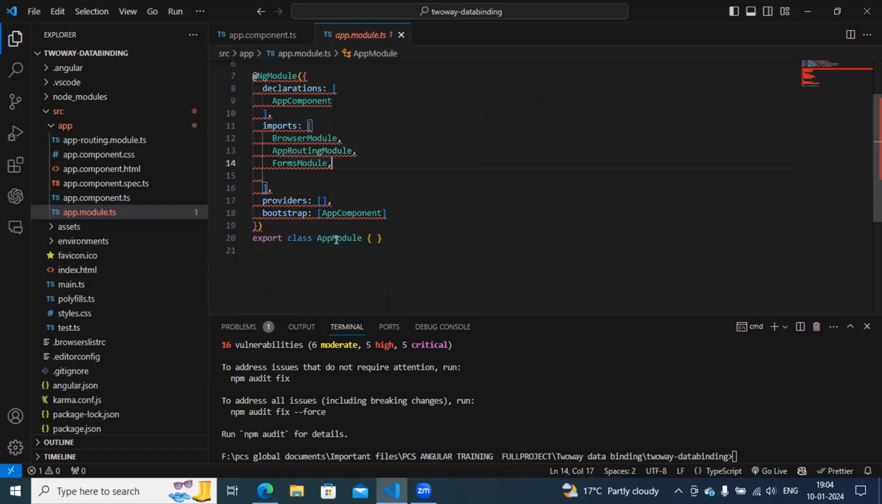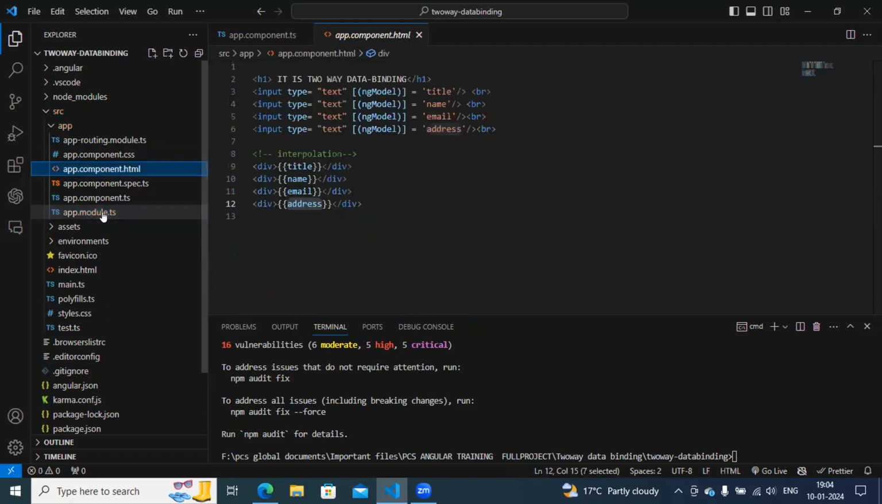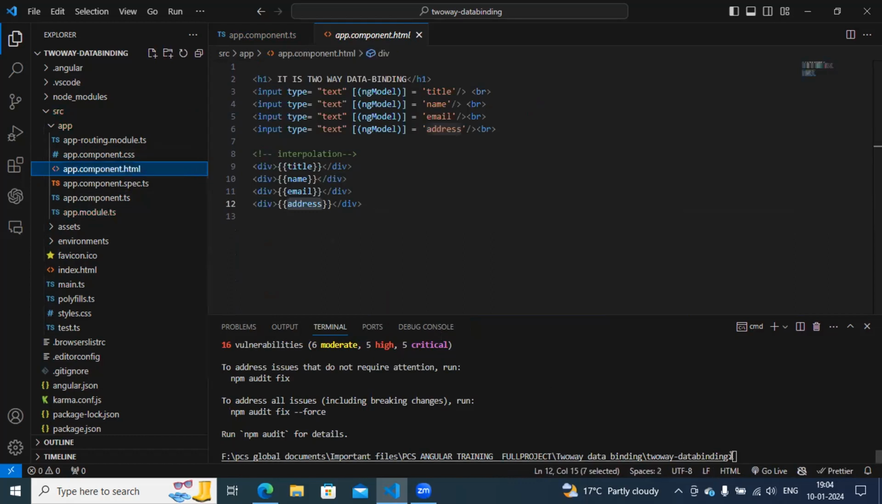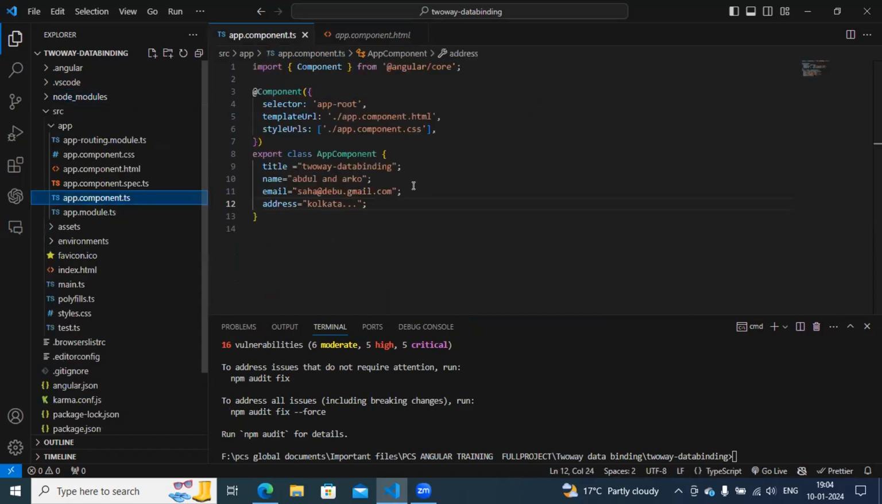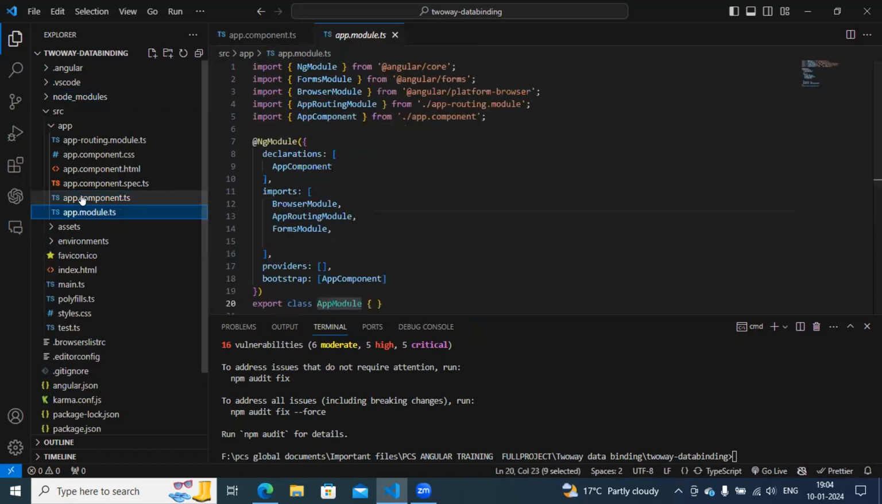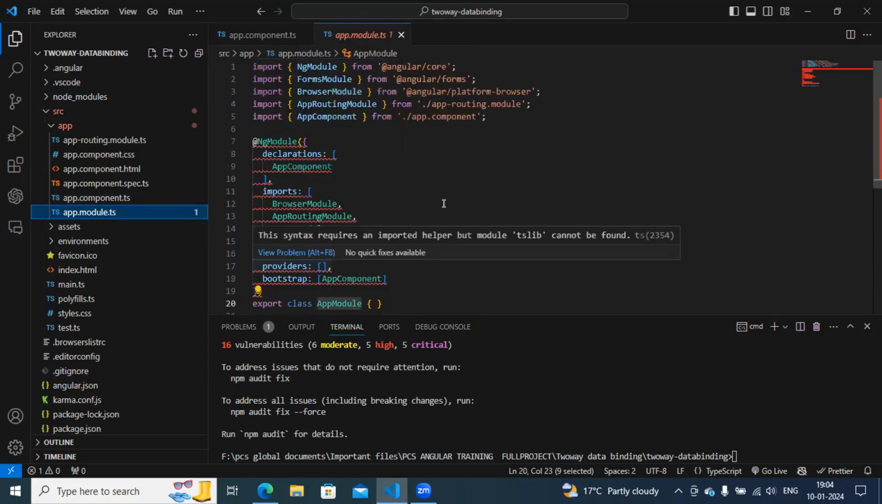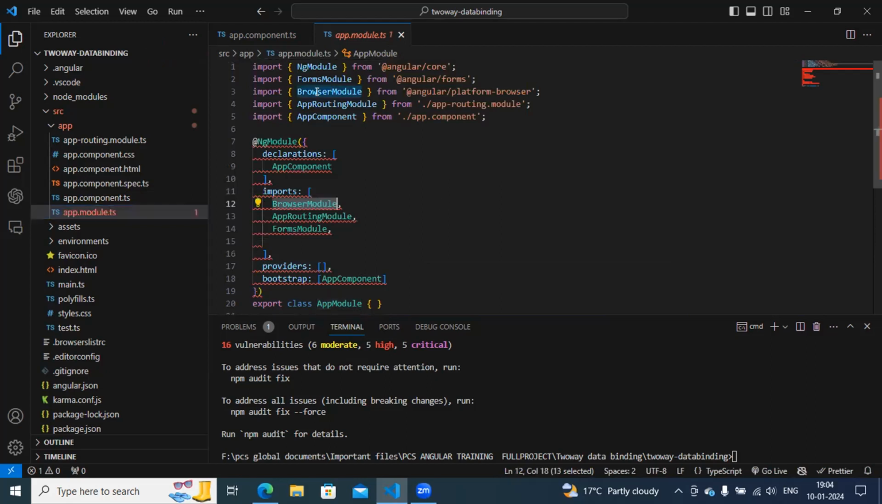And then for bootstrap, this is the AppModule class. The root modules are already installed. Here we need to import BrowserModule, then AppRoutingModule, and then FormsModule. See, we need to import the FormsModule, BrowserModule, and AppRoutingModule.